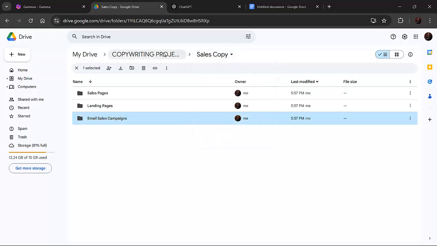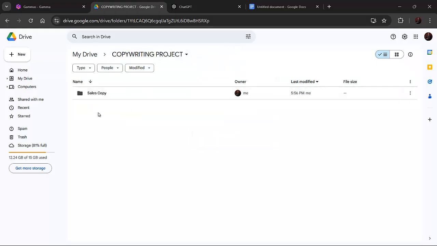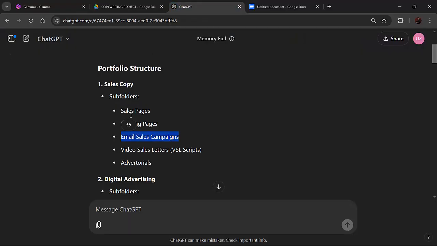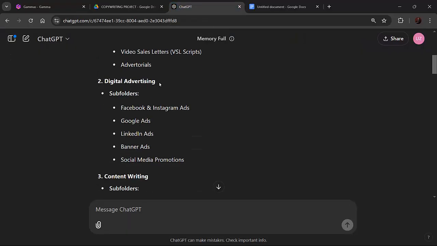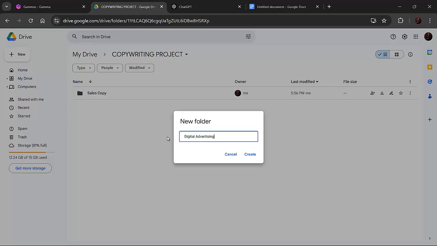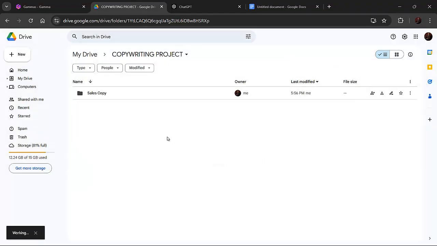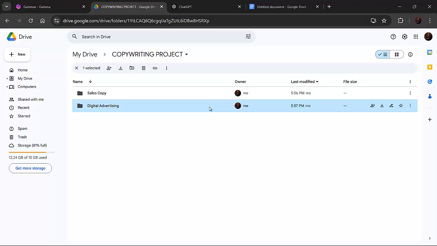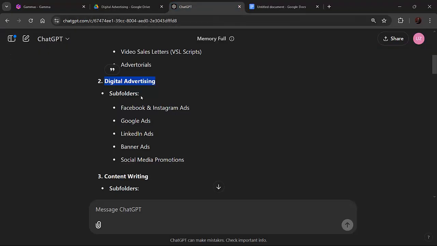Then let's go over to that copywriting project again. The next thing, we need to look for another subheading. Let's go to digital advertising copy and create another folder here. Then we'll go inside and create the subfolders, maybe Facebook and Instagram ad. Maybe you've done some Facebook and Instagram ads for a client before. This is where you document it.